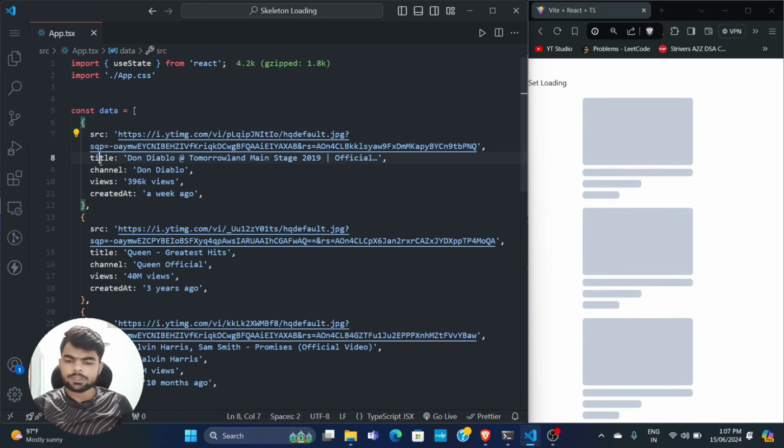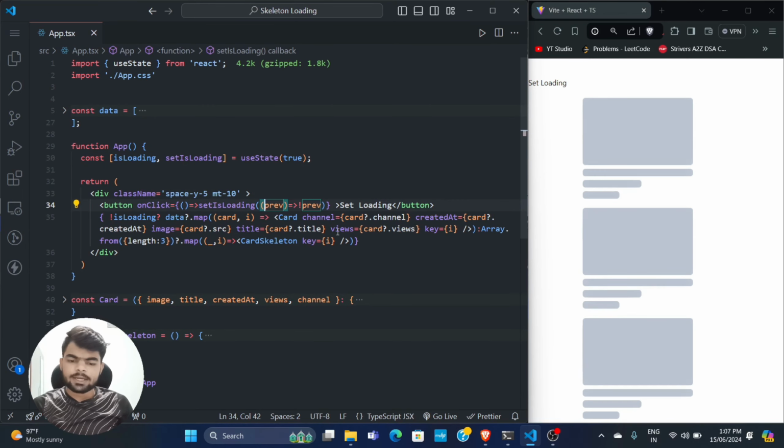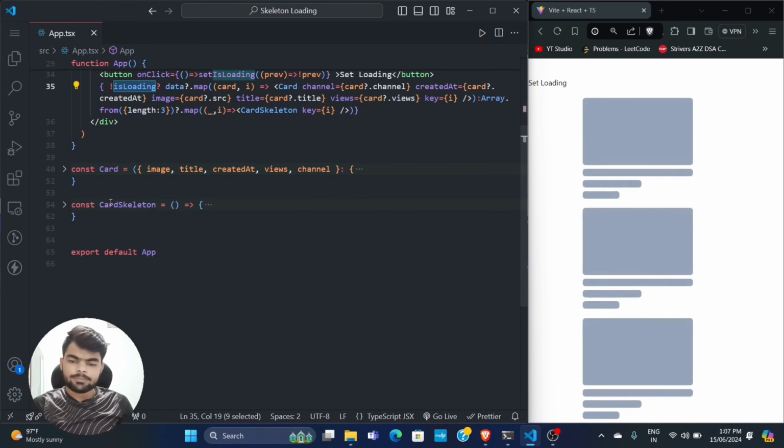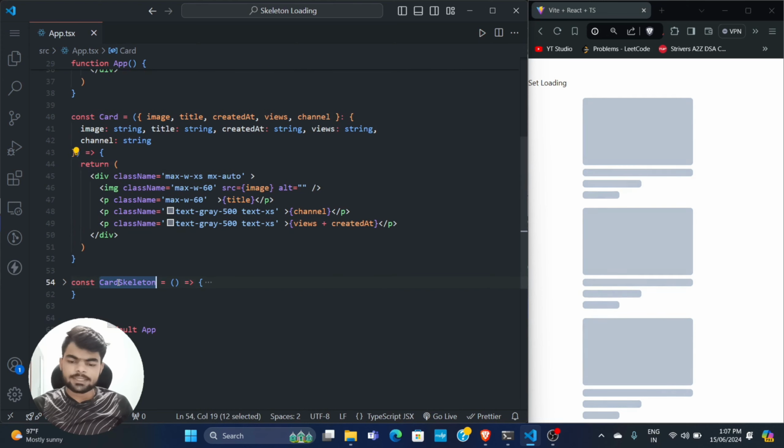In data, I have src, title, channel, views and created it. After this, in my app component, I am rendering card and skeleton card based on the loading state. And in my card component, I'm just rendering image and 3 paragraphs. And in my card skeleton component, I have created the skeleton of this UI.